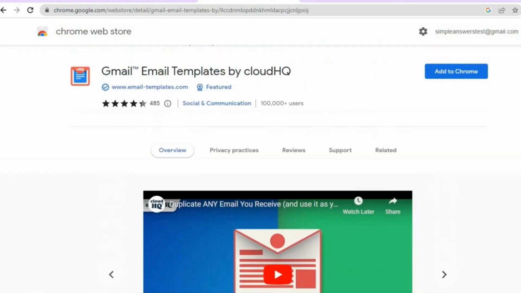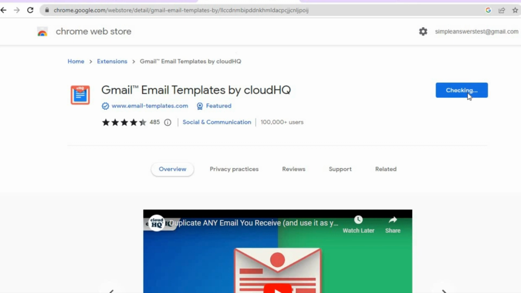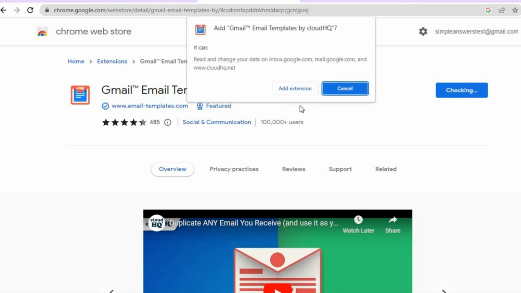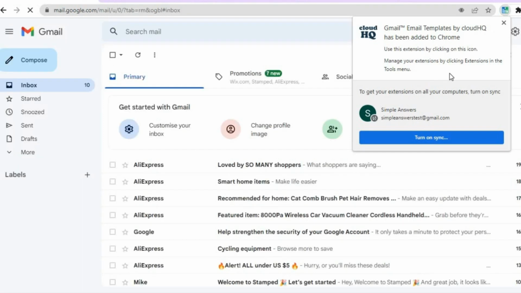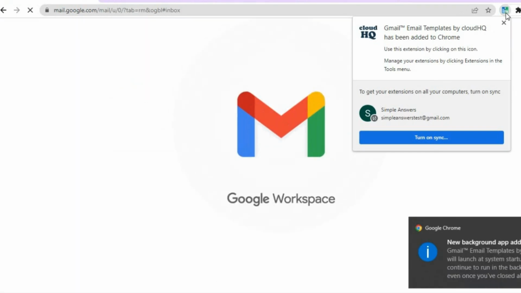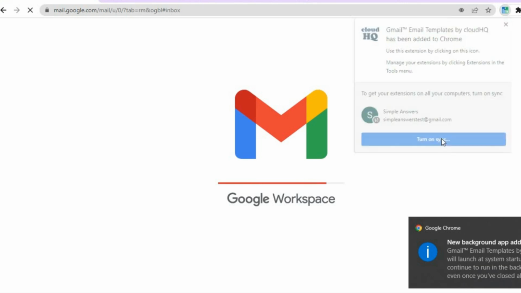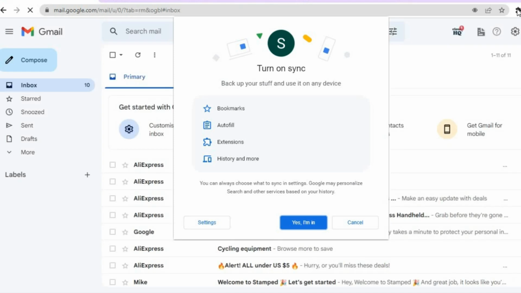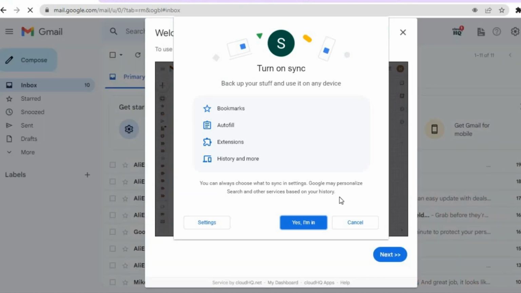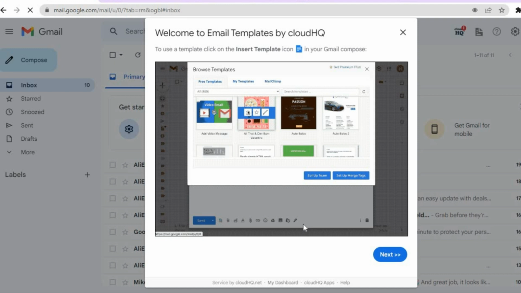Scroll back up and tap on Add to Chrome. After you have selected Add to Chrome, tap on Add Extension. And by the way, once you have added an extension, you will see it in the top right hand corner, as you can see right there. Then I'm going to tap on Turn on Sync. The extensions are in the top right hand corner. So I'm going to tap on Yes, I'm in.